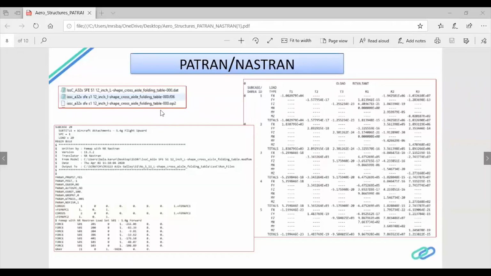And once the analysis is submitted, and once it is solved by the solver, Nastran generates 2 types of files, which are the F06 and OP2 files. F06 mainly contains the elemental results, which is stress, elemental forces, elemental stresses, displacements, and OP2 is the file which is used for post-processing.